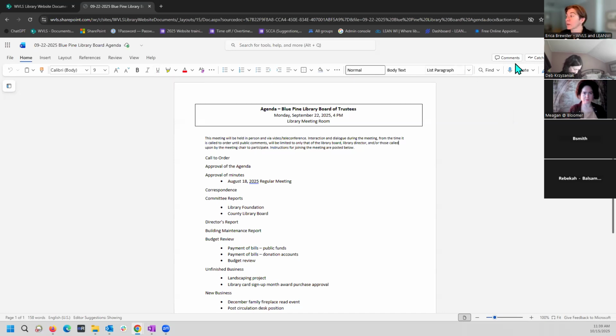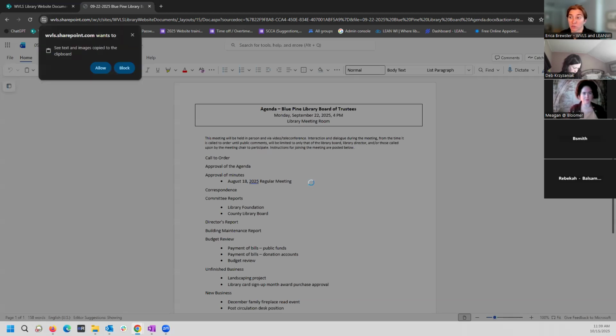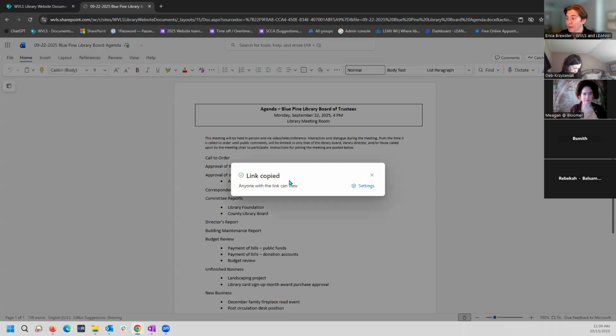I am seeing this information as a logged in user because I'm able to edit. If I want to see what it looks like to the general public, I would click on this share and copy link. This is what you're going to do when you publish this to your website anyway. And then it's going to tell me that the link is copied.